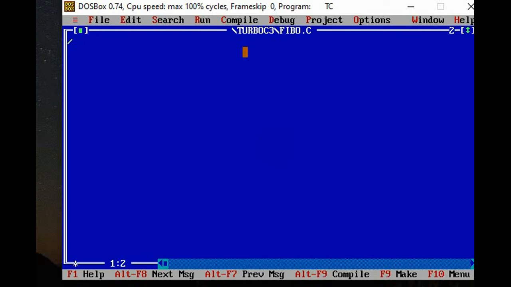Let's have a title comment: /* Write a program to display Fibonacci series. Let's have an example: 1, 3, then 4, then 7, then 11, then 18, up to the 10th term. So this 10th means we have to use a loop 10 times.